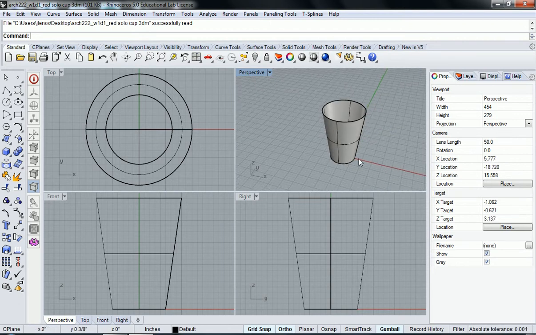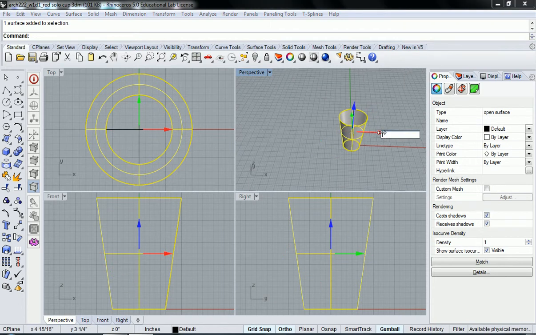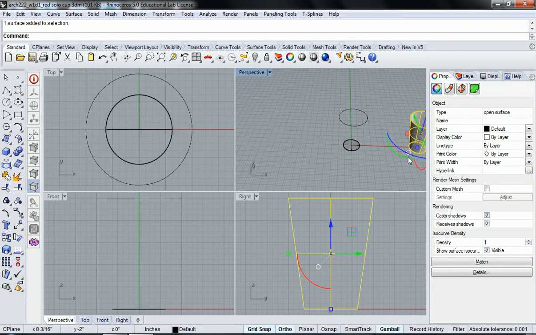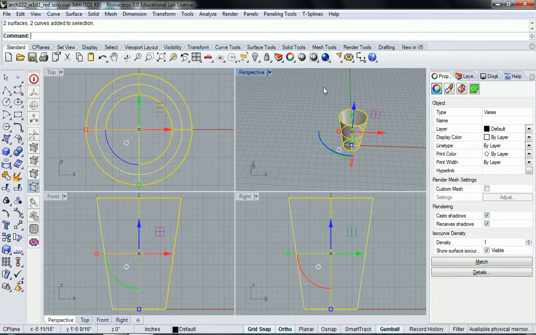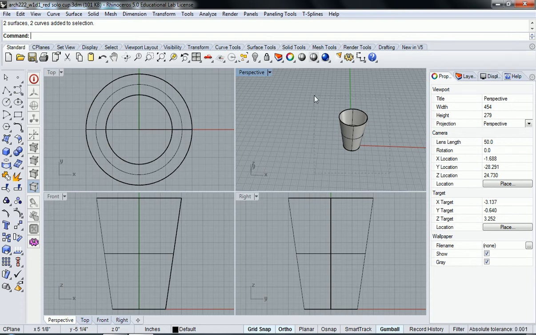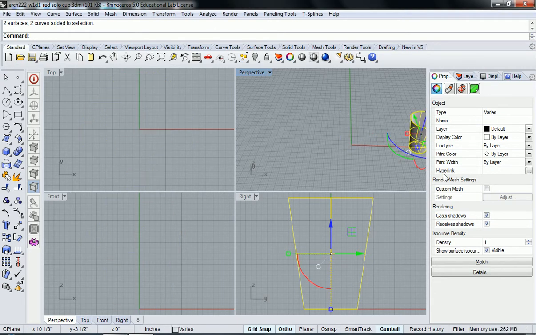So everybody go ahead and click your cup, and you should still have the gumball on. You can click once on the red arrow, and let's just type in 10 and move it over 10 inches. Now if everything didn't go with it, make sure you highlight and select everything. If everything didn't go with it, do Control Z to go back, and make sure you select everything. And click the red arrow, and let's move it over 10.